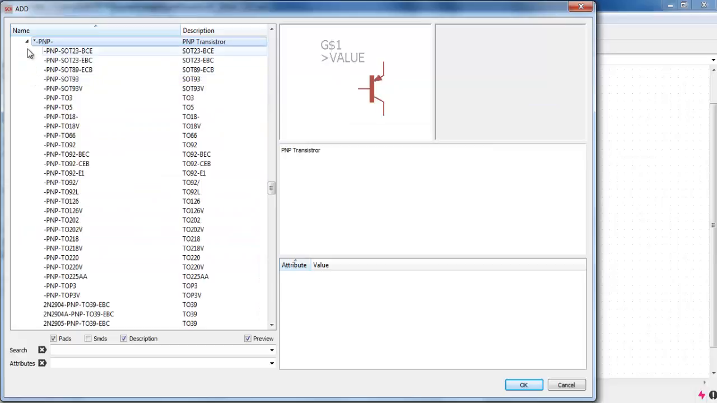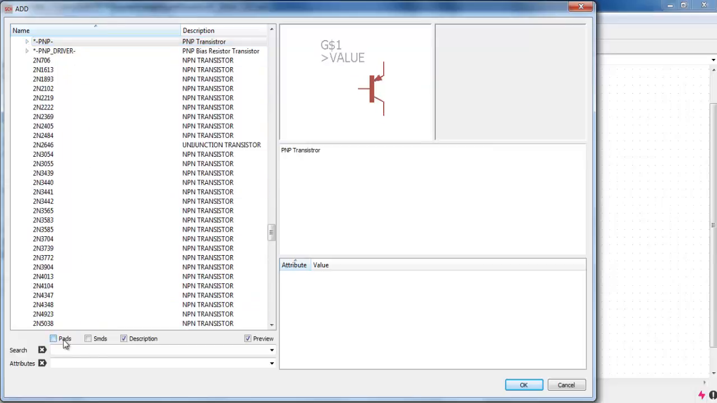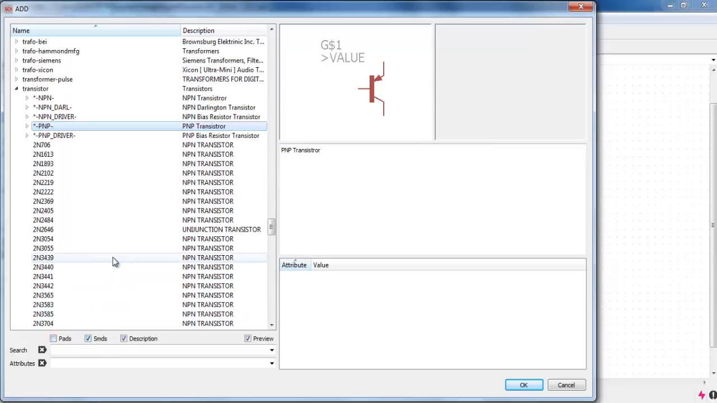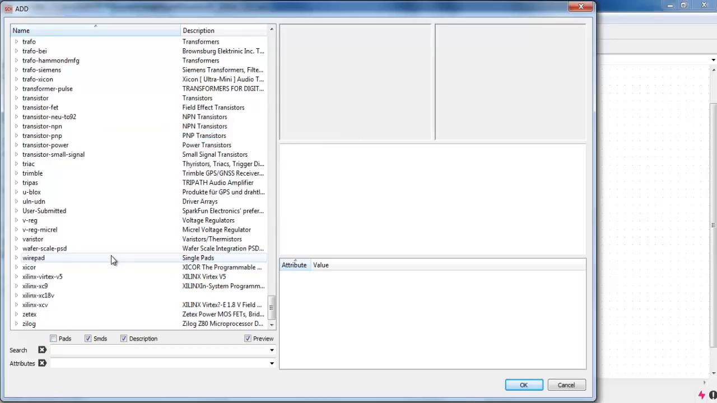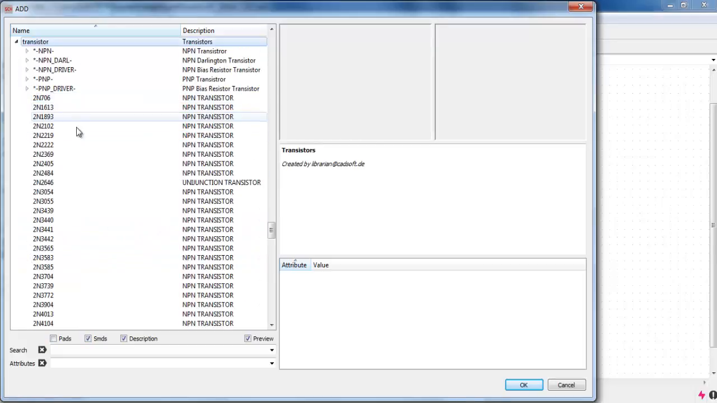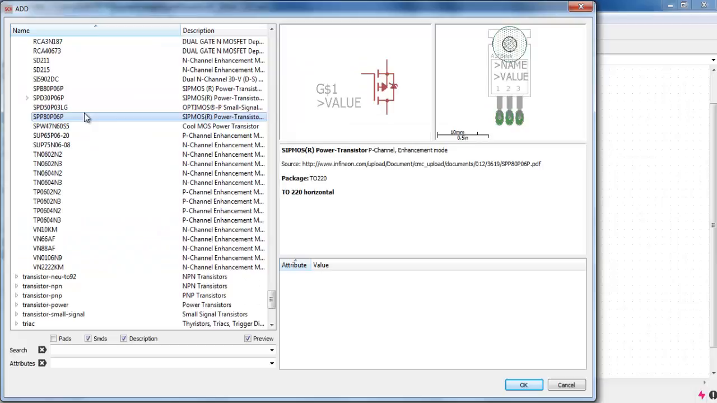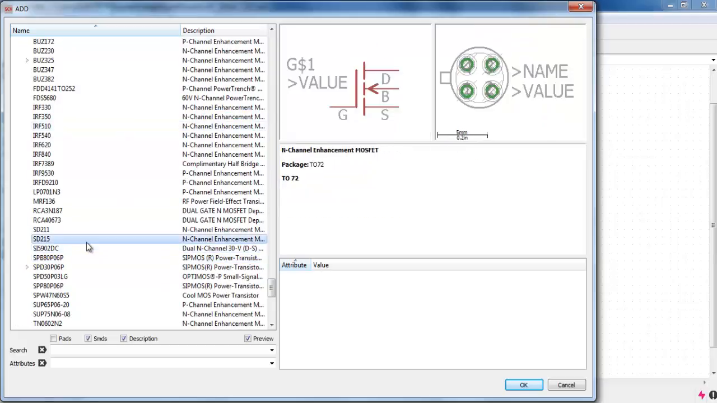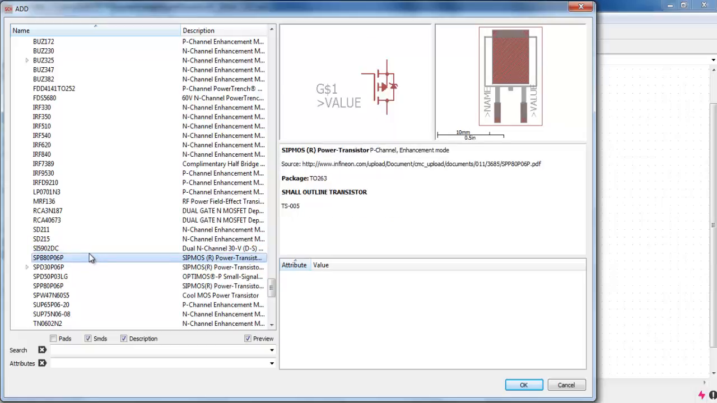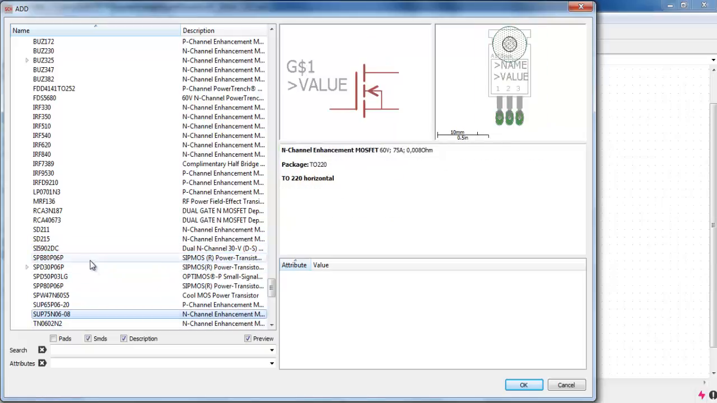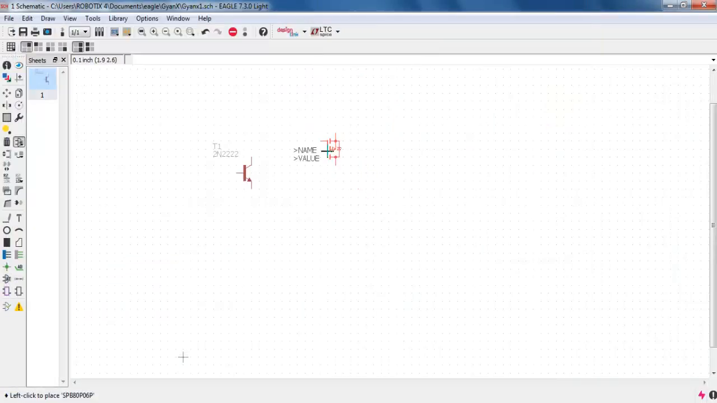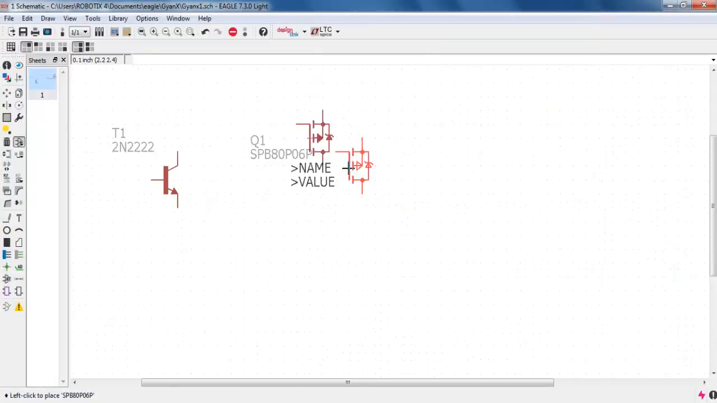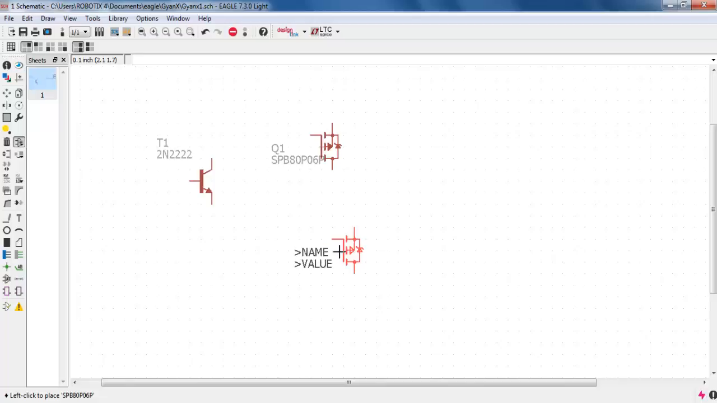Now for adding an SMD transistor, you can remove pads and select SMDs, press enter again, and you will get transistors of SMDs. Here you can see these are the SMD transistors. This is a power transistor, P channel. Let me select this one. So this is a power transistor in front of you. This is the way you can select a transistor.